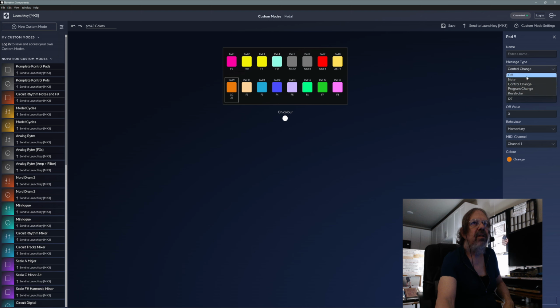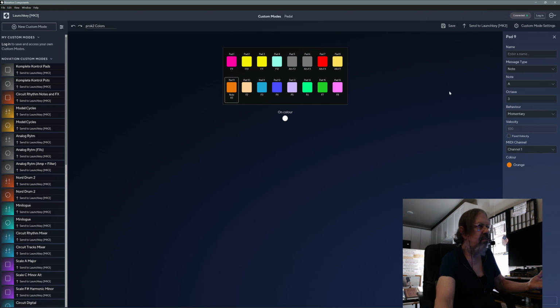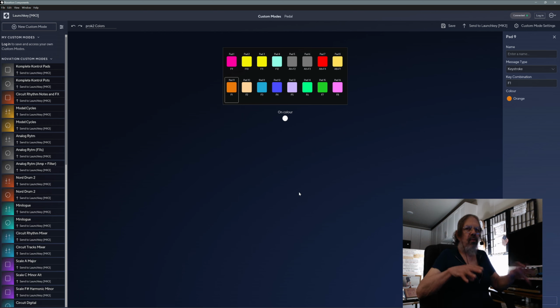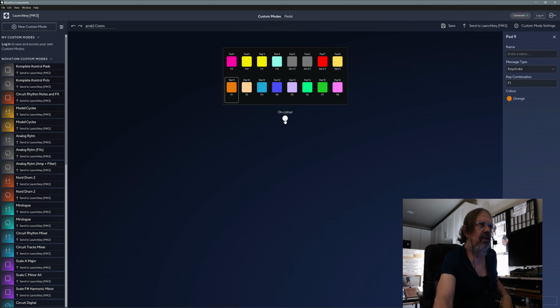And then note is just if you want to play the pads like you would a keyboard. So I'm going to put this back on keystroke. And then you just type in the keystroke you want. So however you got it set up in Reaper is how you want to set this up actually afterwards. Down below, you can see on color.